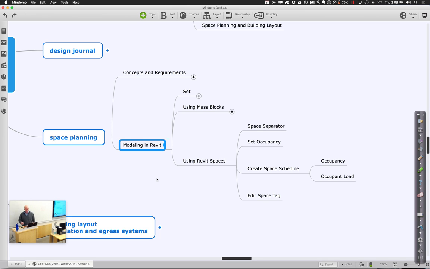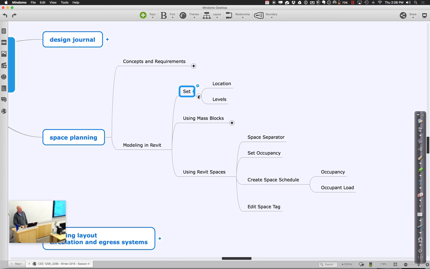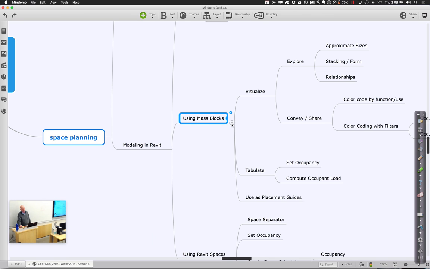So here's what we're going to start with. We're going to start by setting a project location and some levels. It's very important always just to get going with where this building is going to be located, and some things like the floor-to-floor levels. It's very helpful to lay some of that out. So let's start with that and then think about how we can use mass blocks.